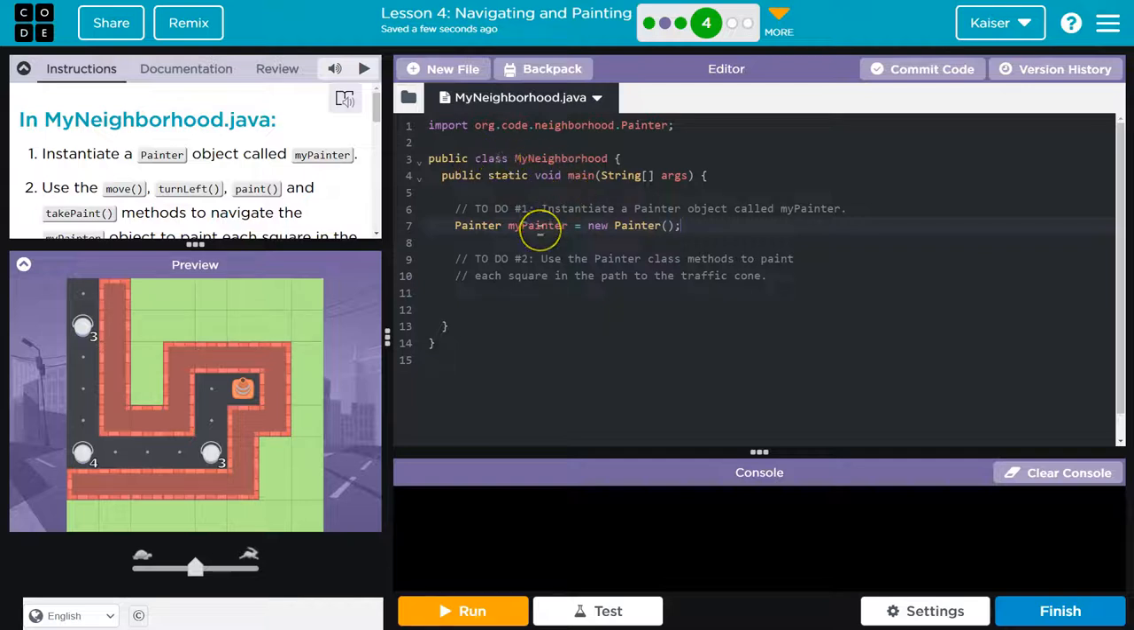And what I mean by class is not like the one you're in during the school day. What I mean is this. Notice public class my neighborhood. It is contained usually within a file, and it's a chunk of code. It's a particular block of logic and properties. So there's a painter class somewhere. I'm asking it, hey, let me create this new object, this new thing. It's not going to be a word or a number. It's going to represent this painter class.